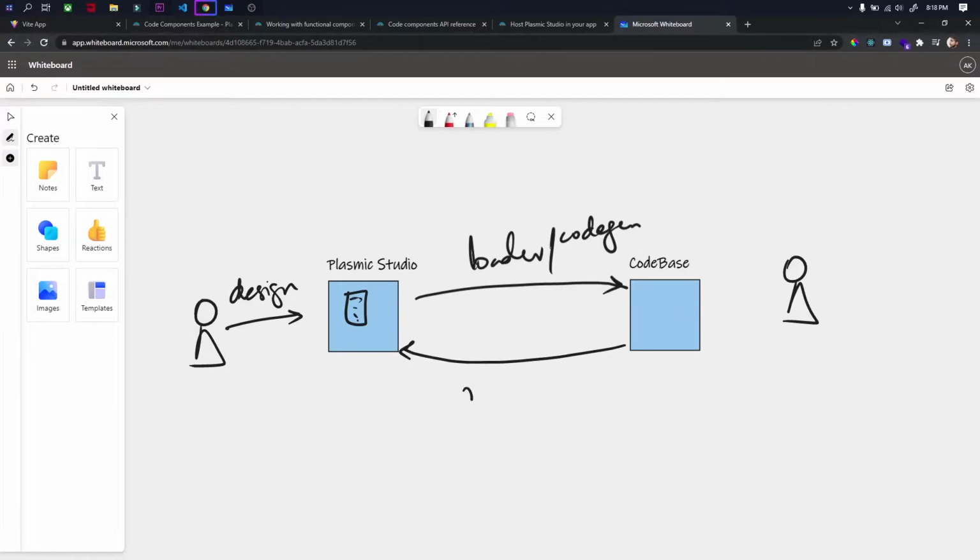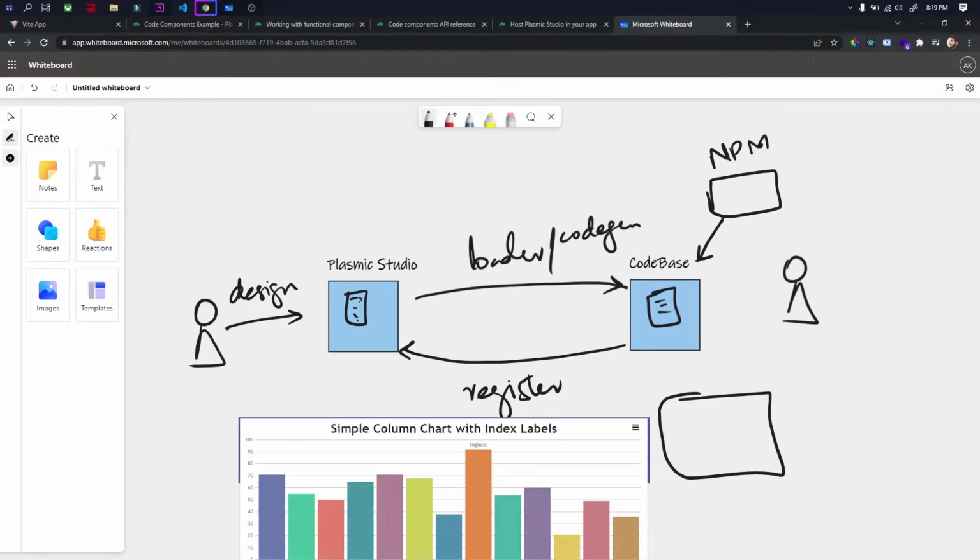So a developer will register a component from their code base inside the Plasmic Studio. For a graph, let's say a bar chart, you can use a particular library from npm. You can install that library inside your code base, and let's say we have a bar chart that's a really complex component, it has different properties and all those things.